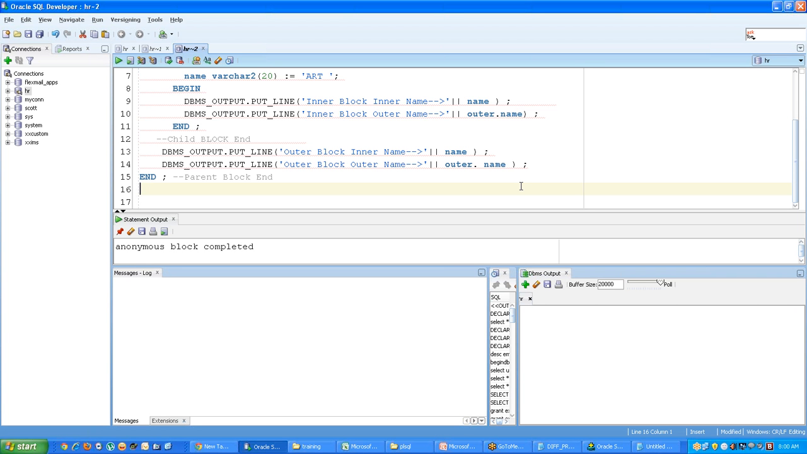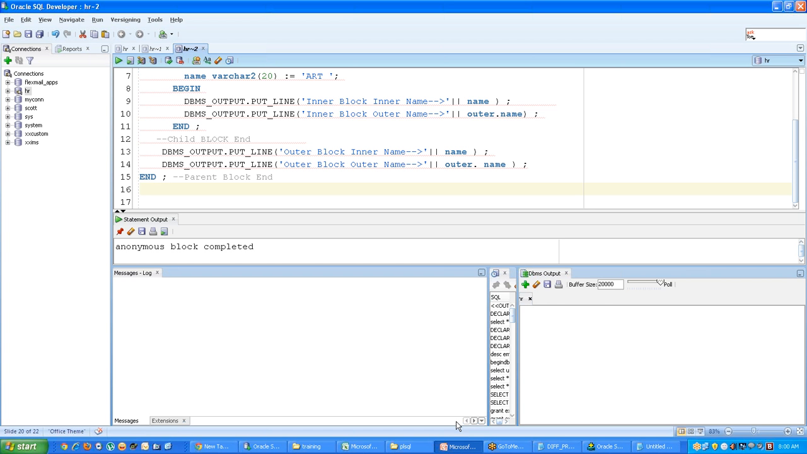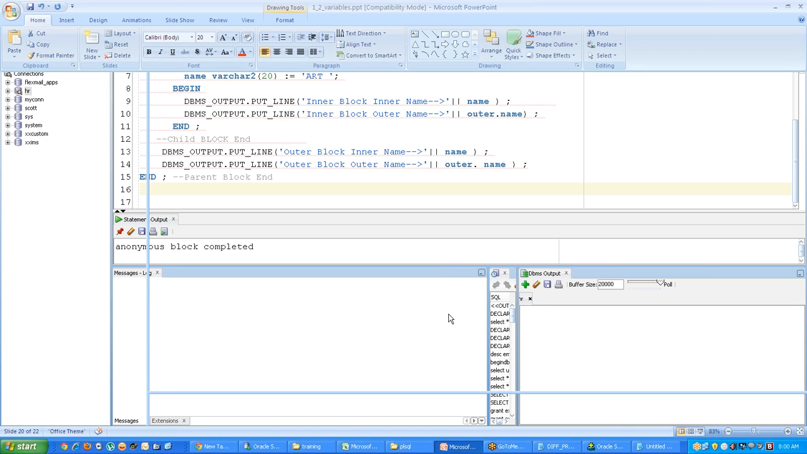But for information purposes, just understand that the scope is only limited to the child. We cannot extend to the child-declared variables. So this is all about your anonymous block. If you have any questions, you can ask me now, because we'll be starting with procedures and functions, and after that we'll be starting with packages also.